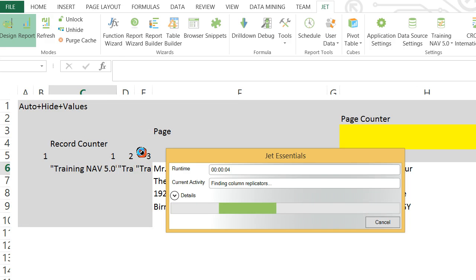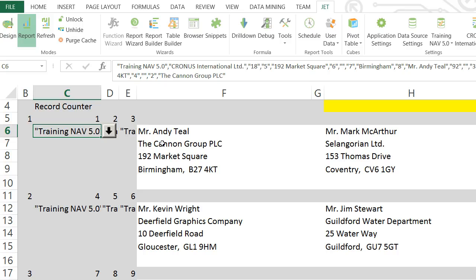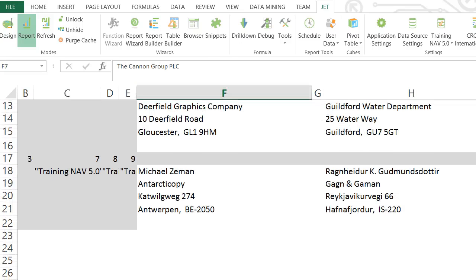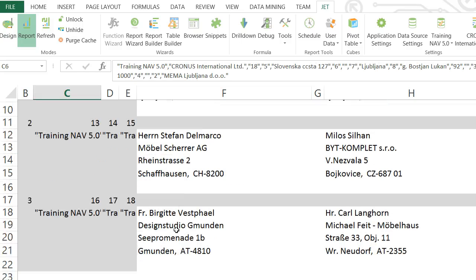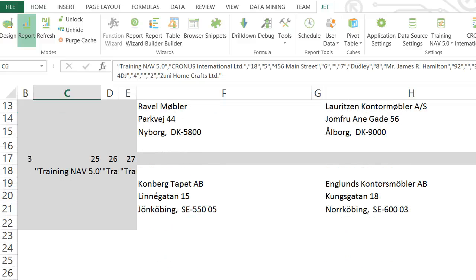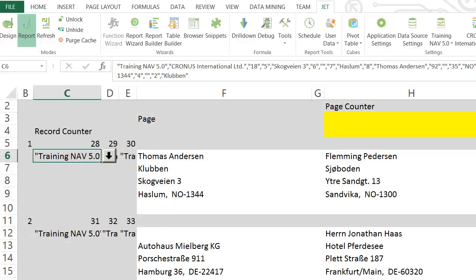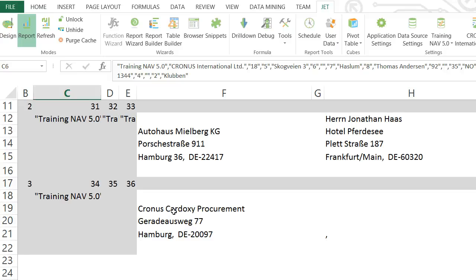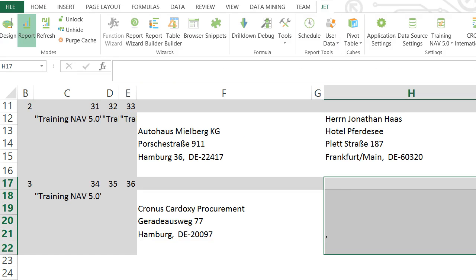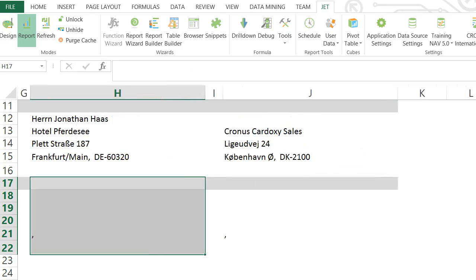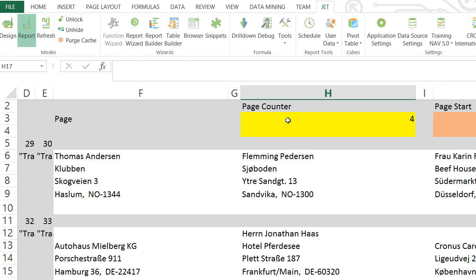This time when we run our report, on page 1 we show records 1 through 9. On page 2, 10 through 18, 19 through 27, and then 28 through 36. Now as you can see here, we've run out of records because we only had 34. Theoretically, you could go ahead and dynamically replicate how many columns show up in this report using a similar system.